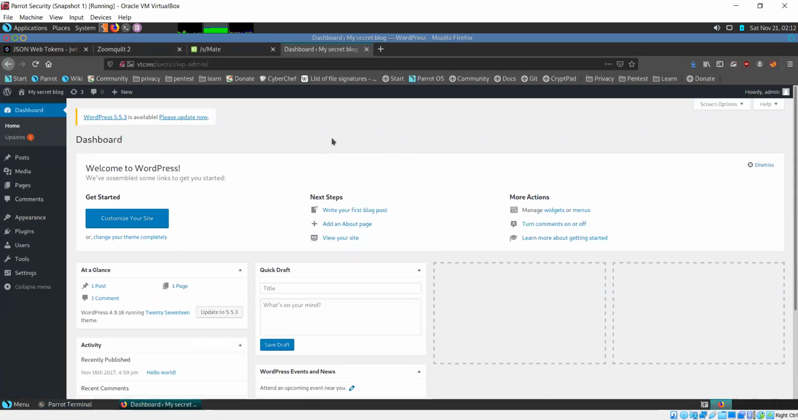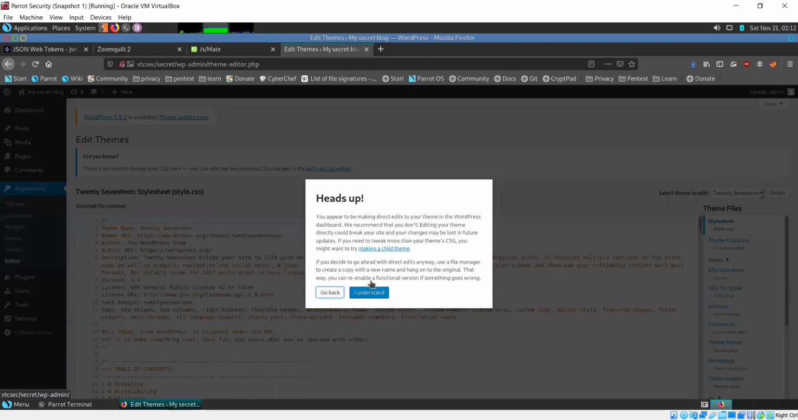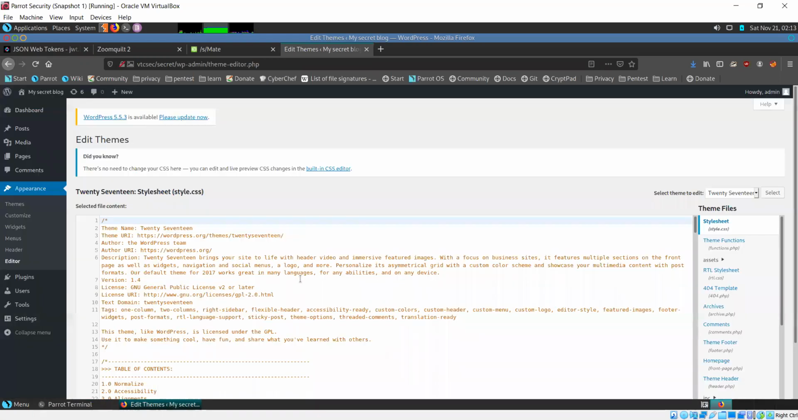Now that we have admin access to this, I mentioned we can do anything. So what I'm going to do is make an edit to the theme of this WordPress website. I'm going to go to Appearance, Editor. It's telling us a warning that you are making direct edits to your WordPress theme, and we recommend you don't do that and so on and so forth. I understand.